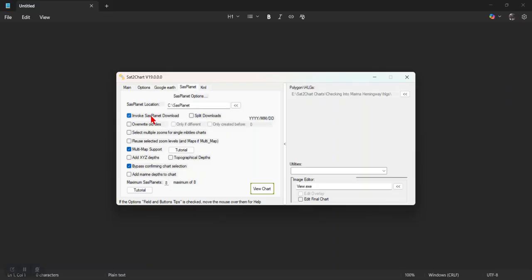We want to invoke SAS Planet download. I'm not going to do any splits. You can if you like. We want to use the multi-map support. We want to bypass confirming the chart selection, and we're going to use 8 SAS planets.